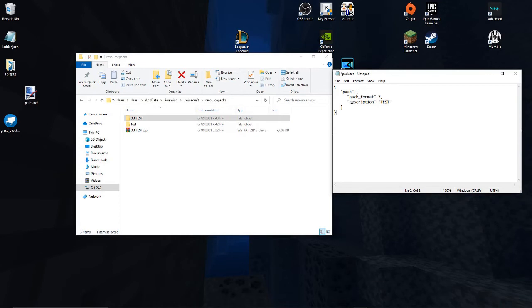This is your description for your texture pack, so I just named it test because it's a test file. This is your version of Minecraft. Now on the game Wikipedia, it does tell you which numbers go to which version, but if you go to game Wikipedia, maybe it'll say it. Just look up how to make a texture pack.